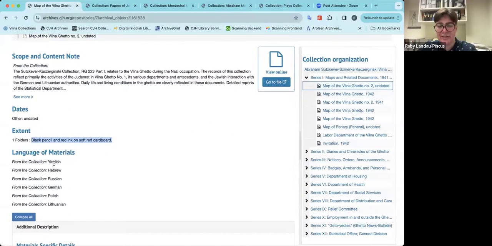And then again, for the language of materials, these are the languages from the full collection. That does not mean that this map is in Yiddish and Hebrew and Russian and German and Polish and Lithuanian. It means that the language of this map has not been identified. Now we can also see this button that says View Online. We see this button because this collection has been digitized in full, meaning that you can view any of these materials in your browser. This is not true for all of our collections, so you will not always see this button.